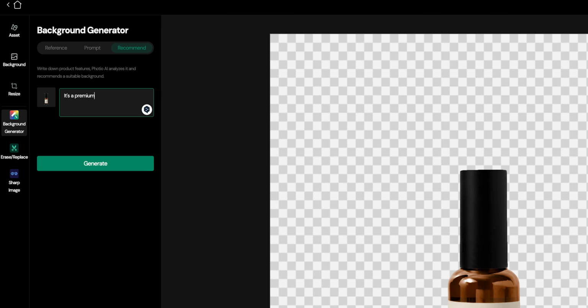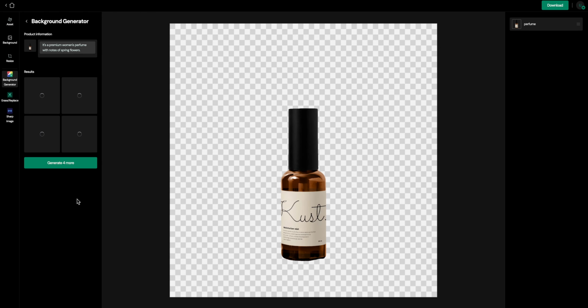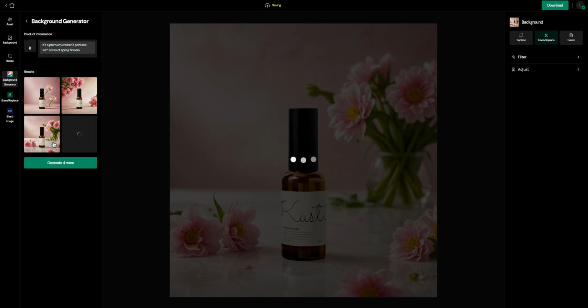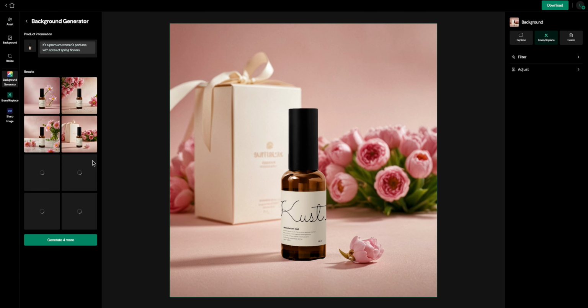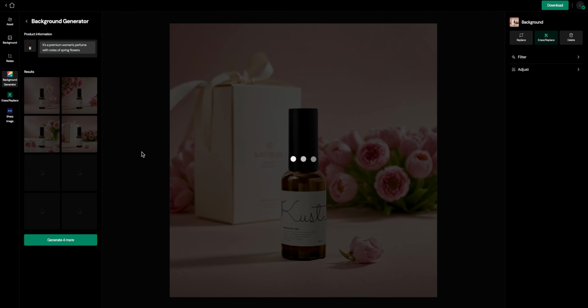Then, describe the product in detail on the left, including the target user, category, concept, etc. Click Generate to get the background recommendation. The result may take about 30 seconds. Enlarge and inspect the canvas. If unsatisfied, you can generate 4 more images.